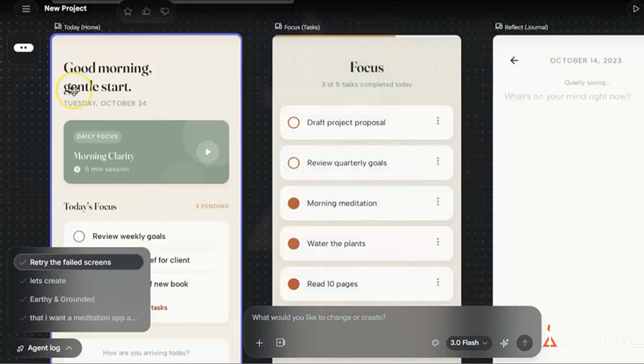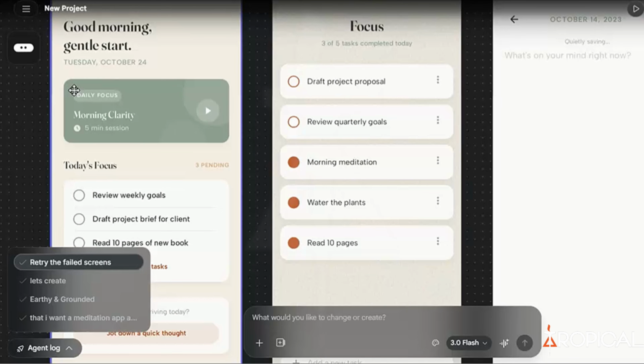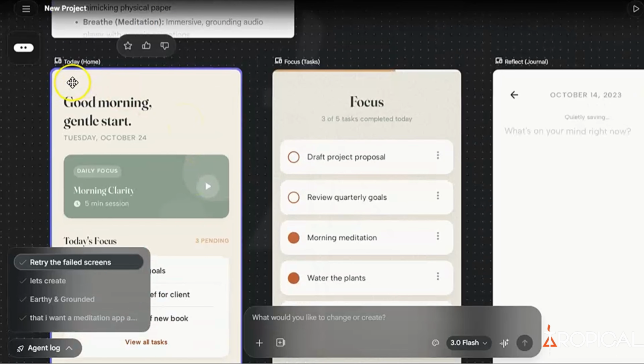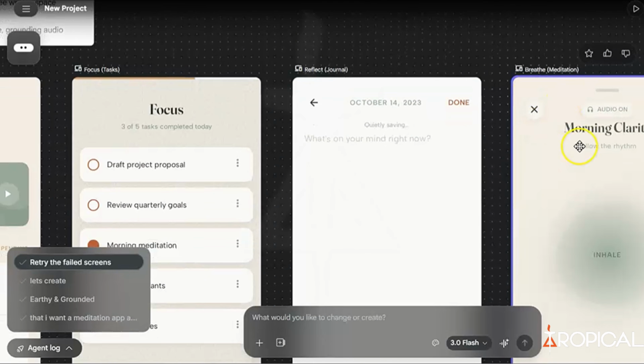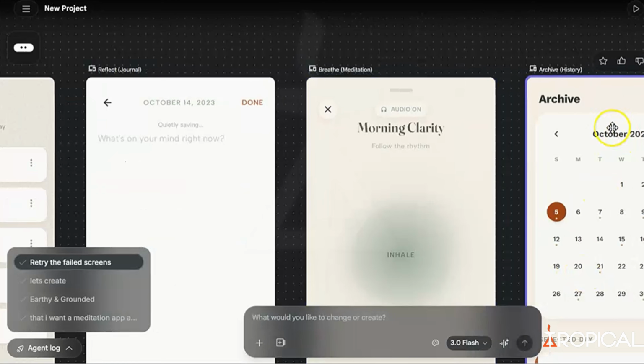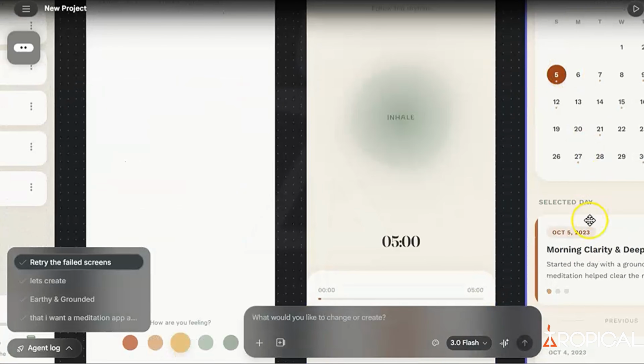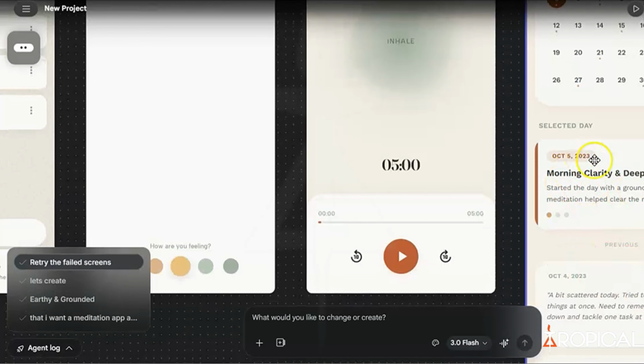So this took a minute or two, and all of the screens are now ready. So you can see we have a home screen, we have a focus screen, and a reflect screen, that is our journal, a meditation screen that you can see here, and an archive, that is our history, where all the journals are stored.